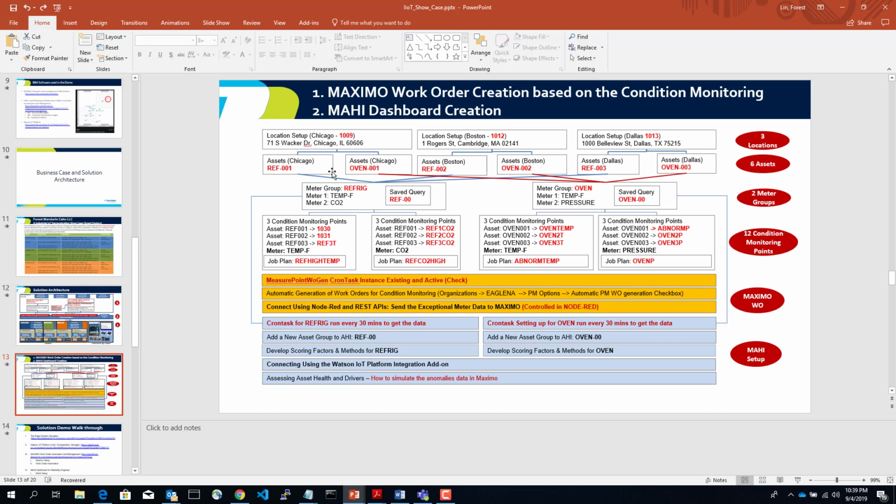Then we need to create 6 assets, because each location has 2 assets, a refrigerator and an oven. Chicago, same thing as Boston and Dallas. So we have 6 assets. After that, we need to set the meters, because we need meters to measure temperature, carbon dioxide concentration, and oven pressure.